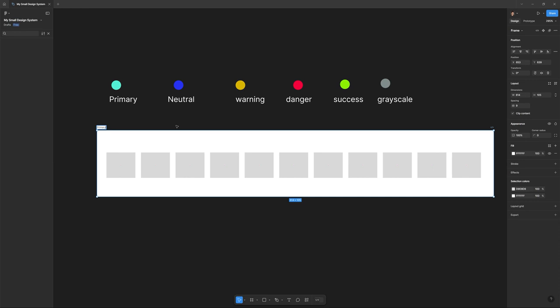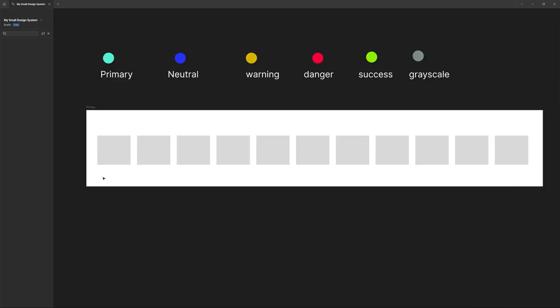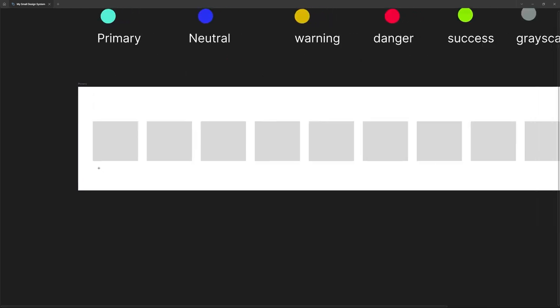So let's just name the primary. Now we are also going to be providing the opacities today. So I'm going to just hit T, it's going to activate my text tool, and I'm going to rename that to like 50. I'm going to make it a bit smaller, like so. I guess that's going to be fine.